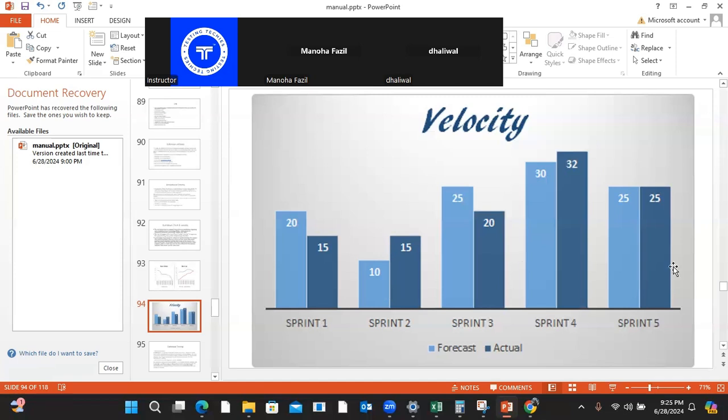Similarly, we can draw this for every sprint. So in sprint 5, everything went fine. Whatever we promised, exactly the same way we delivered. So this is the scenario. This will give you the velocity. That means with this graph, the client can track how efficient the team is in all the sprints.